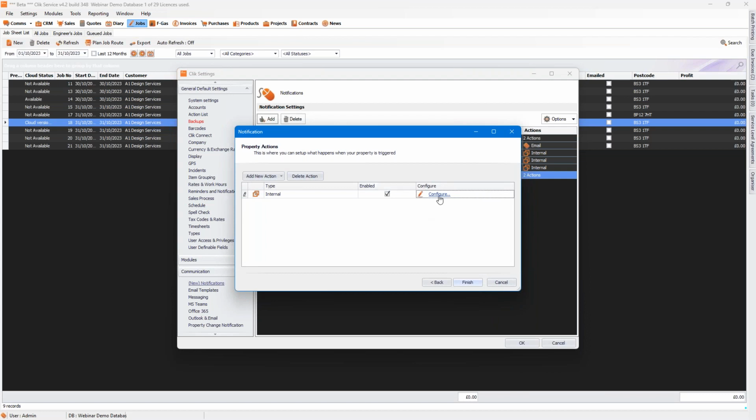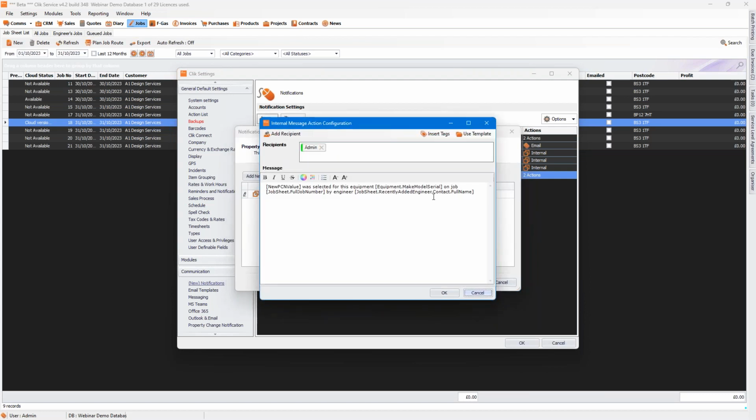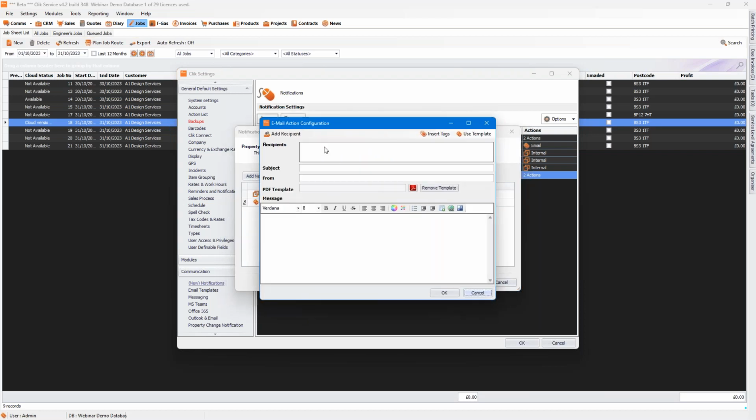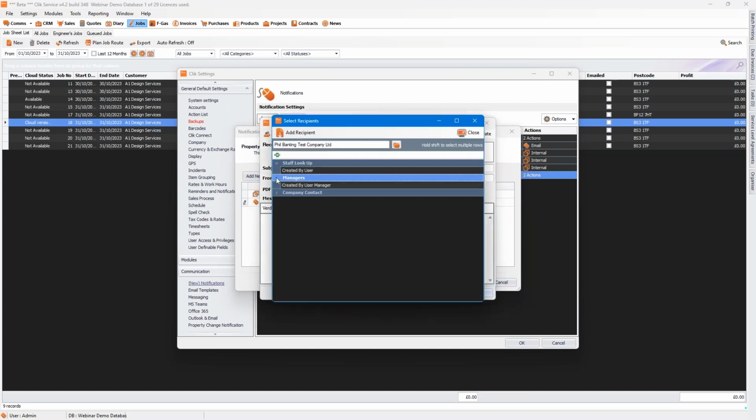Now it could be that actually I also want this to be sent as an email, maybe to the customer. So you could do that if you wanted to. You could click on add new action, and you could click on email, and you can click on configure. And so in here, when you click on configure, you can go and add recipient, who's going to receive this, and you can go to individual, or you could add a custom email, up to you. So you go to individual or a group, and then you'll see managers, and you'll see company contact as well. So if there's a company contact you want it to go to, you could do that essentially.